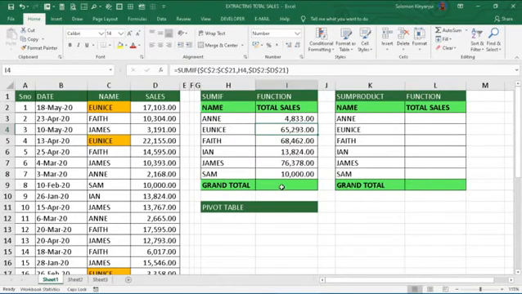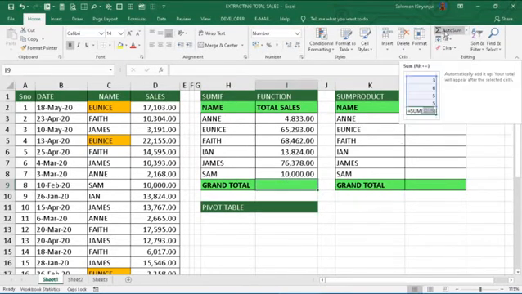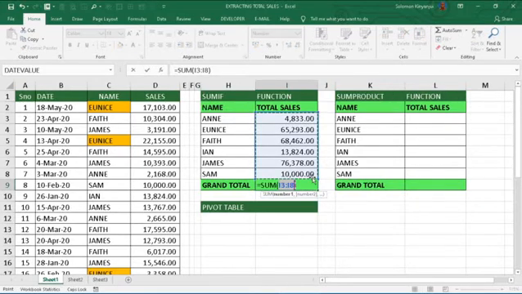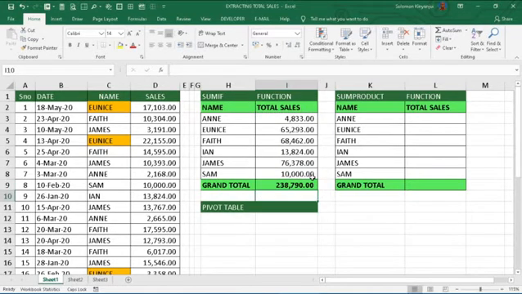Then for the grand total, press Alt plus or just click on auto sum, and then you have the grand total. So that is how we get the total sales for each salesperson and the grand total using the Sumif.